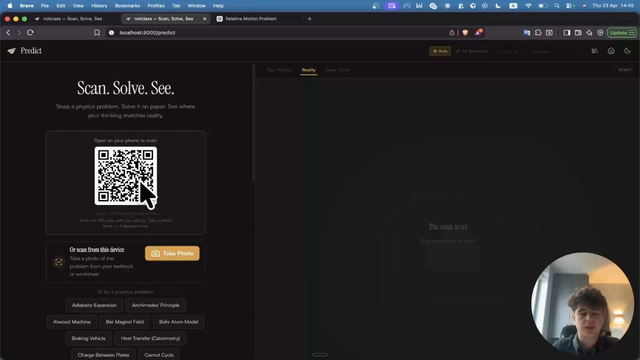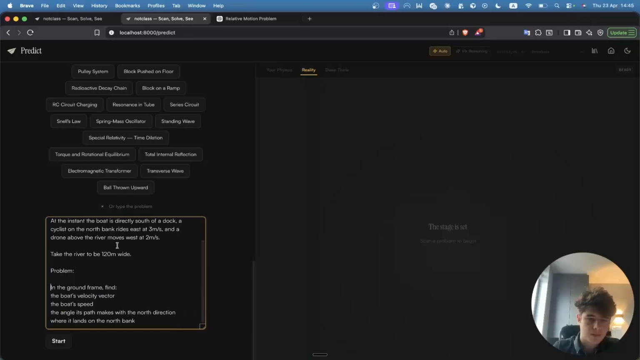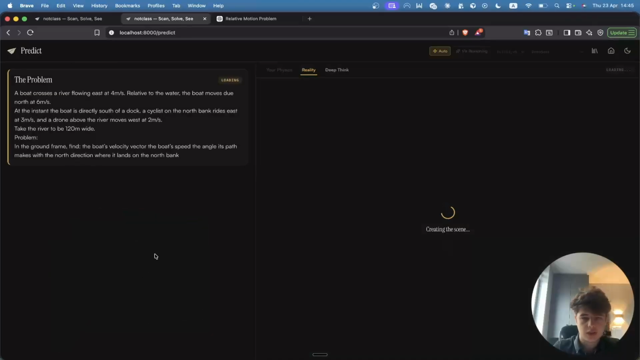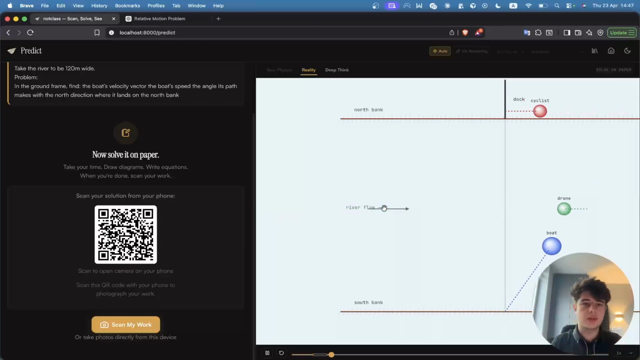So you can either scan the QR code and just take a picture of the problem from your textbook, or you can just type it in here. This is our problem, and I just hit start. And now here is our simulation. Just like with the previous example, you just give your own work and you see how your wrong kind of physics simulates here.